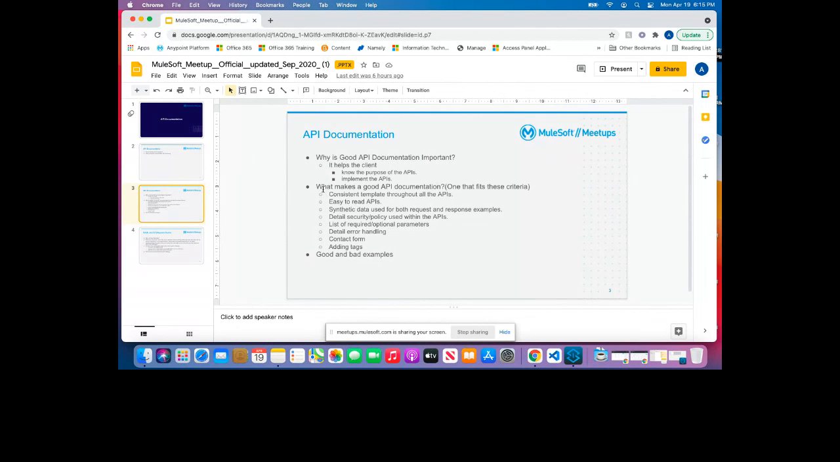Here are the criteria that you should look for. Make sure the templates are consistent throughout all your APIs, easy for them to read. And when you do request and response examples, make sure there's synthetic data. Don't just give any type of data that doesn't have any meaning. For example, if you have an address, you want to write something similar to a real address.